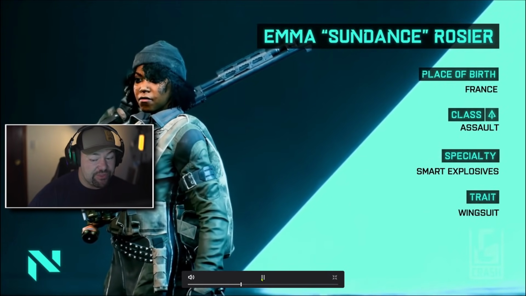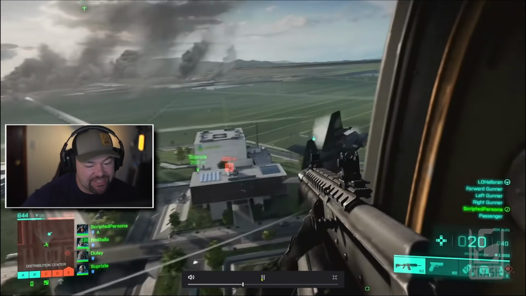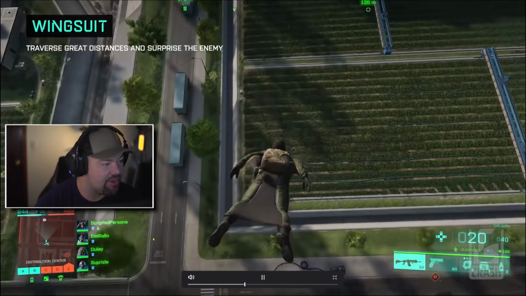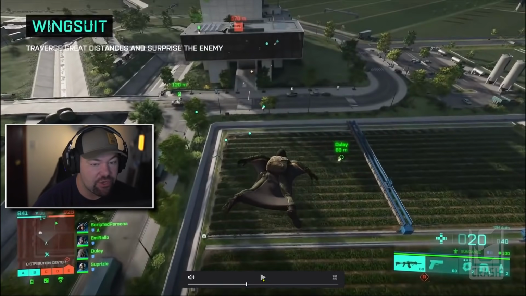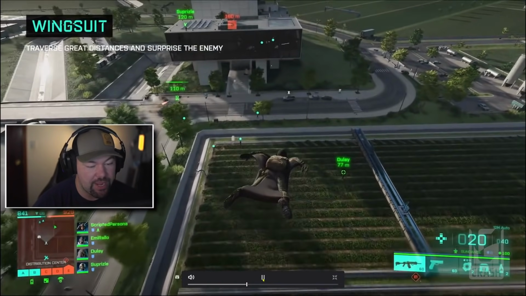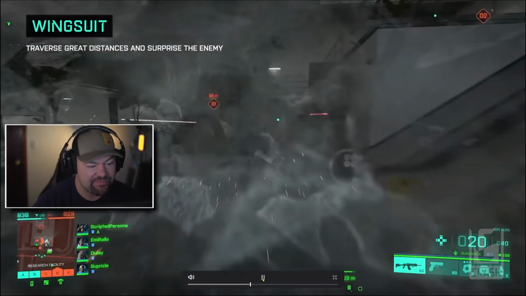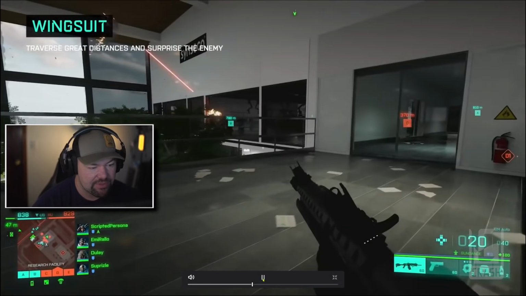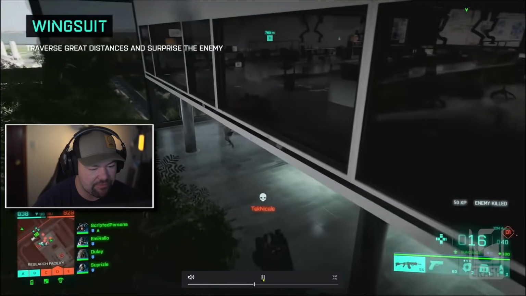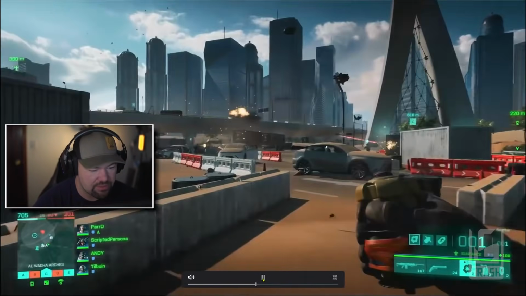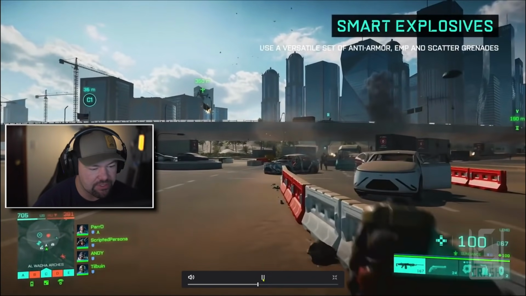Smart Explosive and Wingsuit. These explosives look crazy. Sundance looks awesome. She looks awesome. Yeah, and this is a really cool look at the Renewal map for sure. I can't wait to play this map. It looks awesome. She got a little altitude at the end there. That's pretty sweet. This looks crazy.